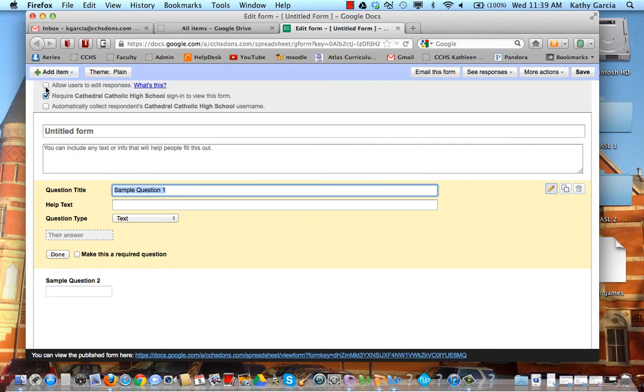These are the privileges that I was talking about. The first one is that you can allow users to edit their responses, meaning if they accidentally submit their form and they were not ready to do so, then they can change the answers. So you need to think about whether you want them to do that or not. This one requires them to sign into the form, which is a good thing. It protects our form from outside people looking at our forms.